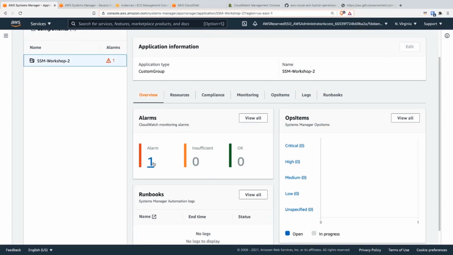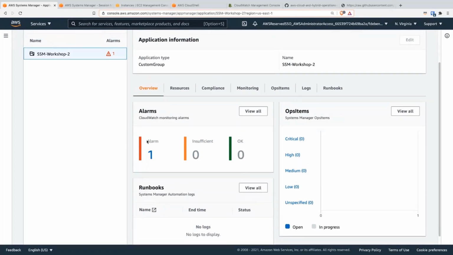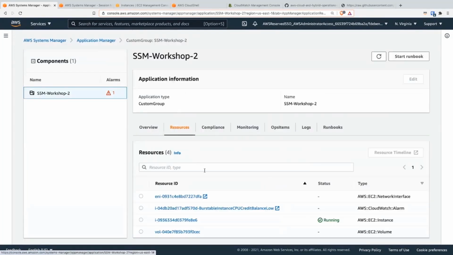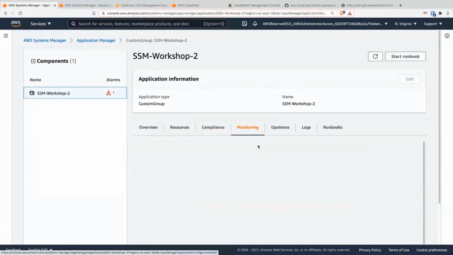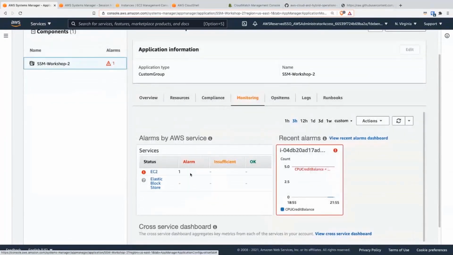And from here, right off the bat, you can see that it got the CloudWatch alarm recreated. It's telling me, hey, this application has an alarm. It tells me the resources associated with this application: the alarm, the network interface, the volume, the instance itself, and the compliance that this instance has with AWS Config. So this is also interesting. It shows you the monitoring part of these resources, that is CloudWatch basically. It shows the alarms by services, showing me the alarm that we just worked on.